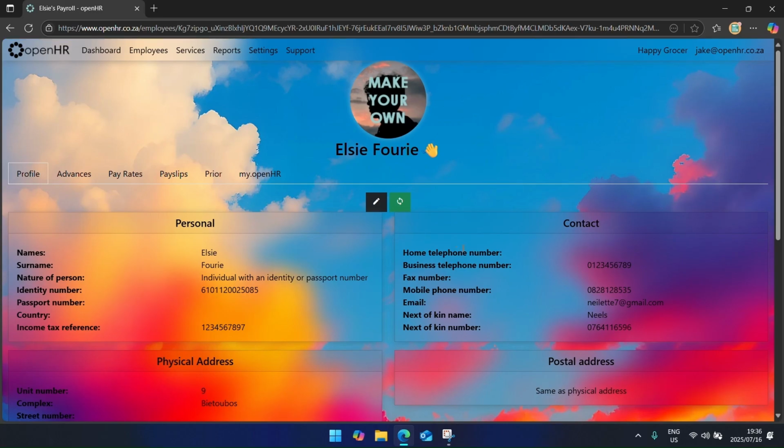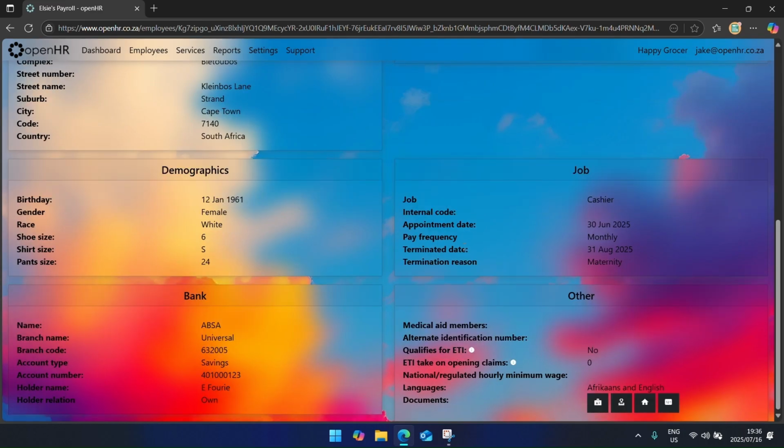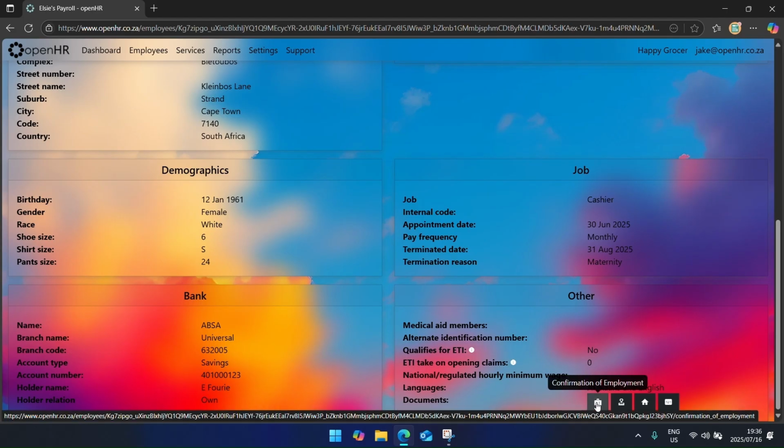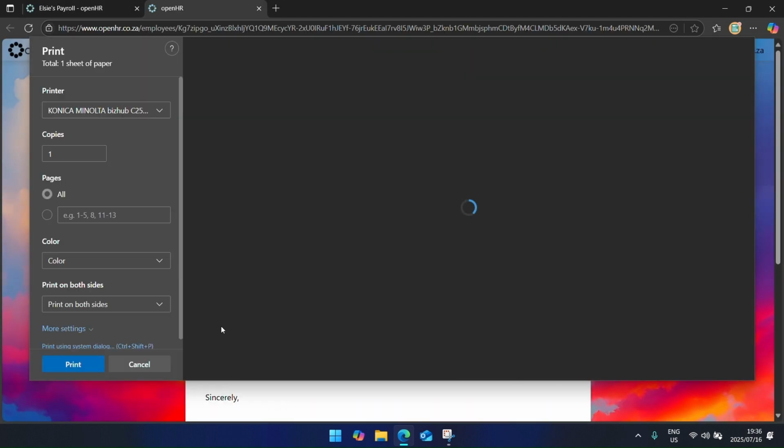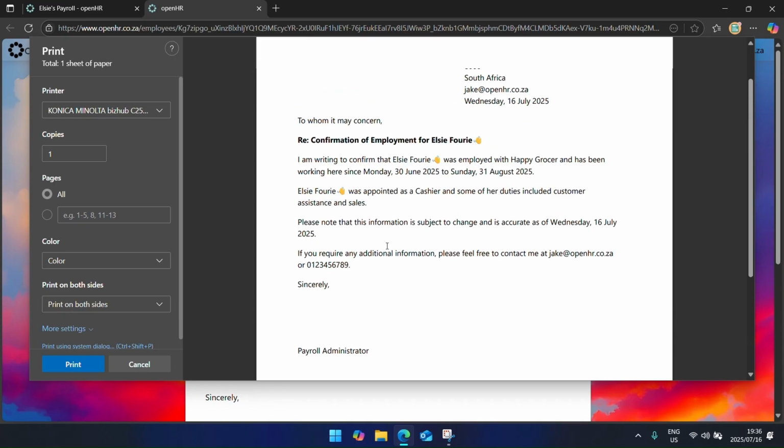OpenHR also offers you the ability to print various confirmations and certificates in a single click. You can print this anytime, with only the manual UI-19 being available after termination. You can do this in any of the employees' profiles by scrolling down to the Other section and selecting the required document. You have the option to print a confirmation of employment with details like appointment date, job title, and if you added it in the job setup, the job description.